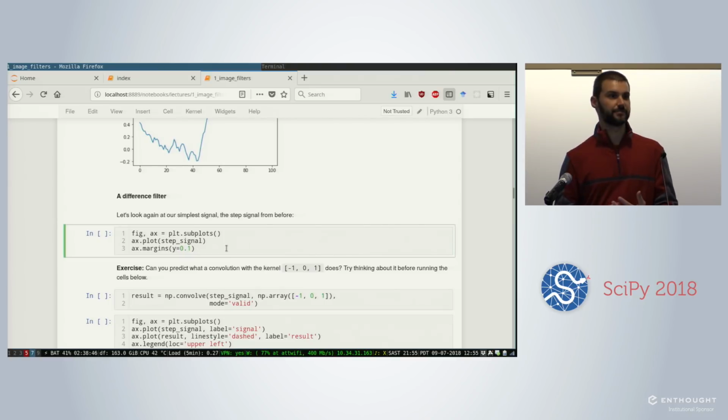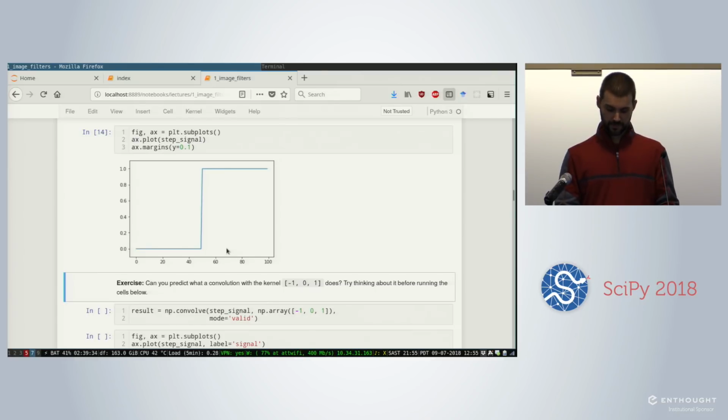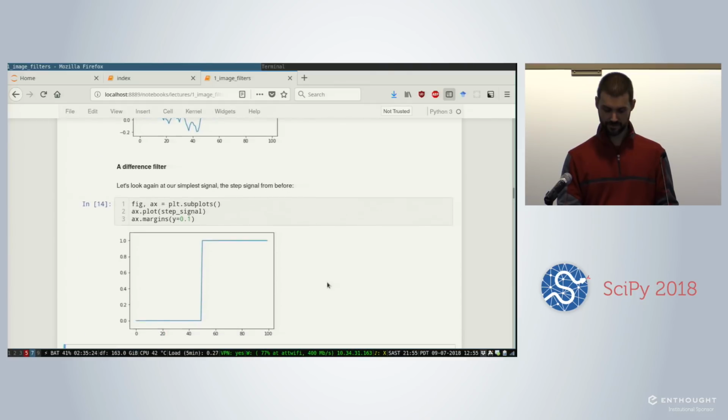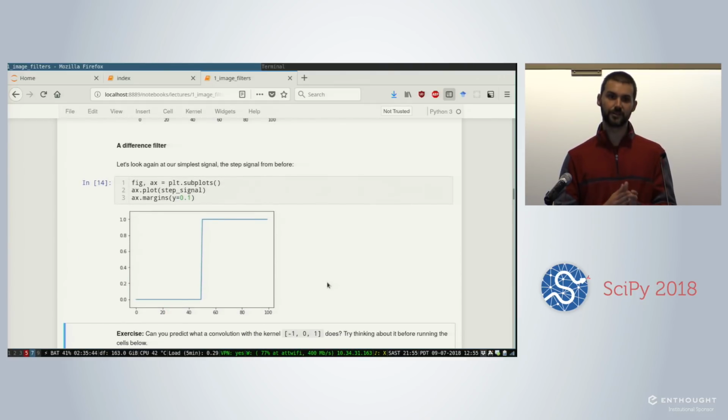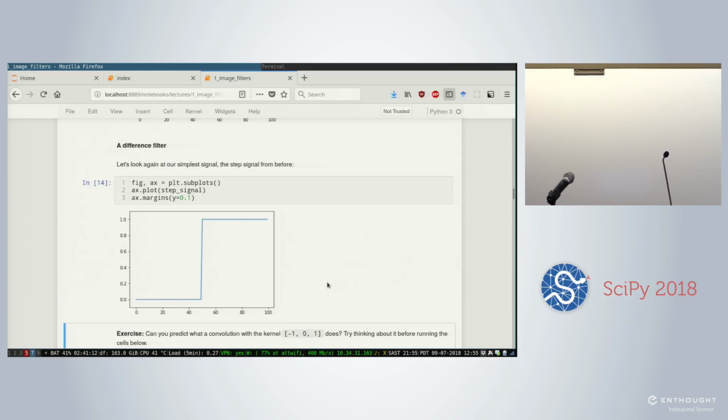And one of them is a difference filter. So let's go back to our original step signal. Looks like that. So can anyone tell me what you would predict if I convolve with this kernel, -1, 0, 1? So don't run the cell after it and see if you can think through this. Anyone want to? Make the slope step becomes like a slope between 0 and 1. What happens in this part of the signal?